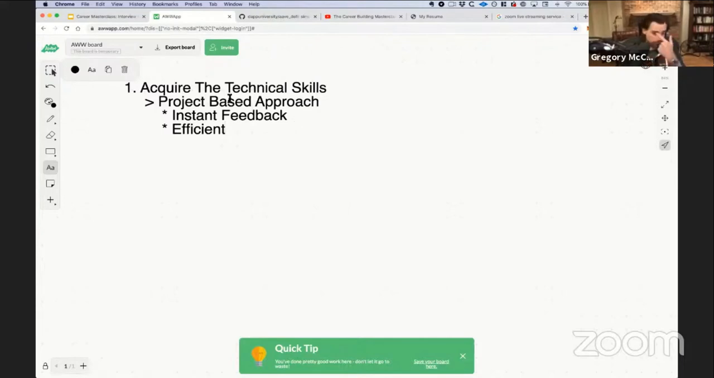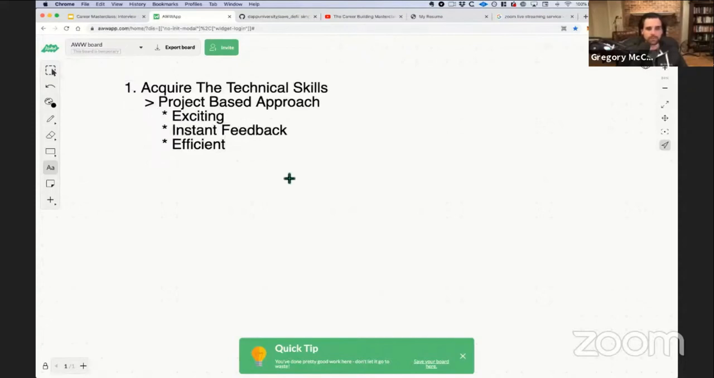And that's what the project-based approach does. It's instant feedback. It's exciting. I forgot to put that on there. So it's instant feedback. It's exciting. And it's efficient, all right? Just like learning a foreign language through immersion, all right? So acquiring the technical skills is the first step through project-based learning, all right?